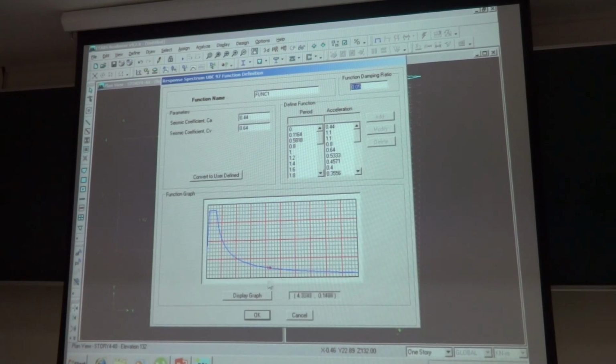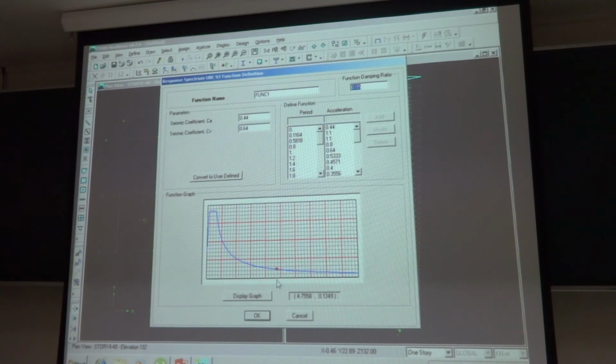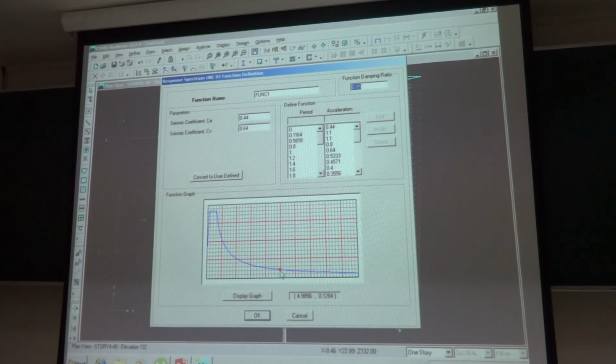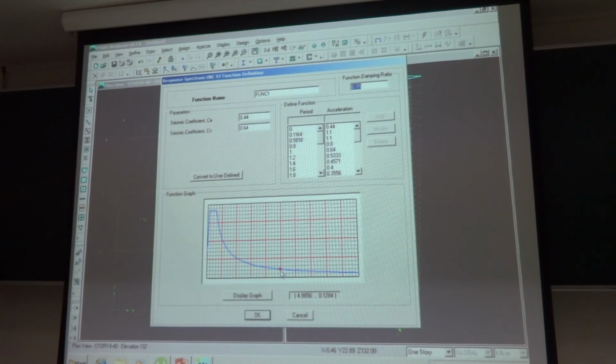So, for example, if your building is a 50-story building, your natural period may be 5 seconds, 6 seconds. So you go there, here. Let's say this is about 5 seconds, and the spectral acceleration is 0.12. So this 0.12 is a multiplier of g. It means that 0.12 g. For example, this is for the first mode. The first mode spectral acceleration will be 0.12 g.